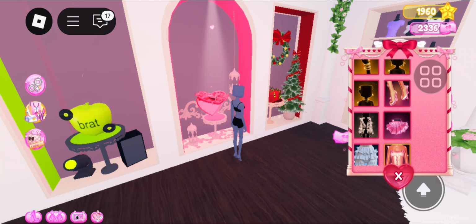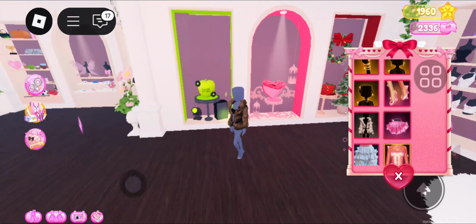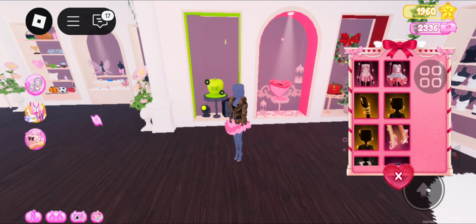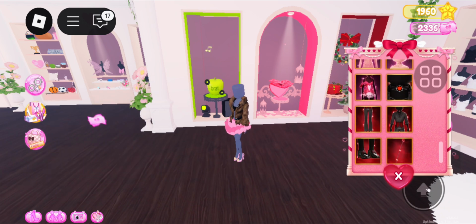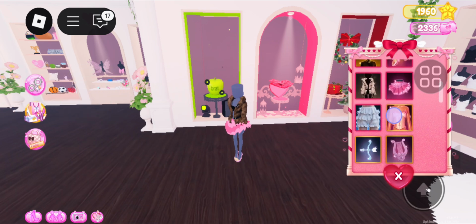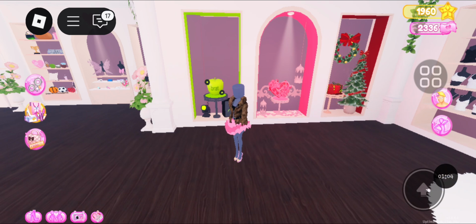For example, I'm going to use this item and also this skirt, okay, and this shoe as well. Okay, these are the items from Valentine's update in Dress and Press, right? Okay guys, and that's all the way to find all items from the Dress and Press Valentine's update.